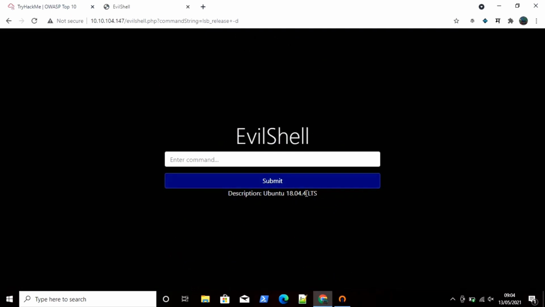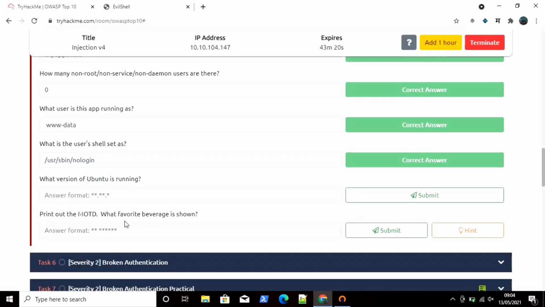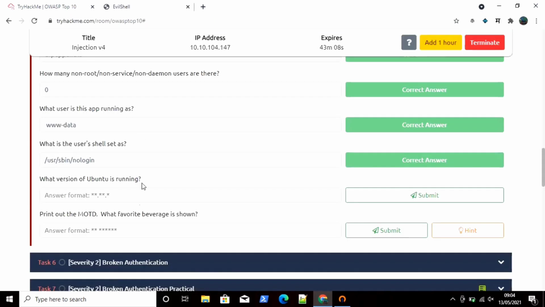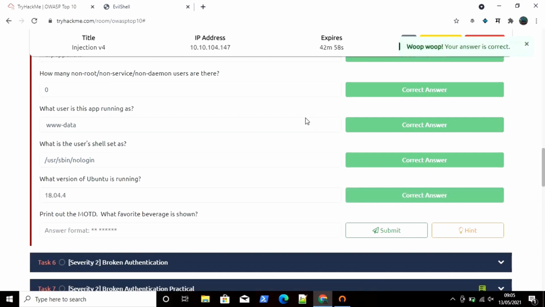So it is 18.04.4. You can simply copy this, or open TryHackMe and check the answer format. It is star star dot star star dot star. So we just need to copy 18.04.4. We don't need to copy the LTS. So copy this, open TryHackMe, paste it here and click on submit. Okay, our answer is correct.